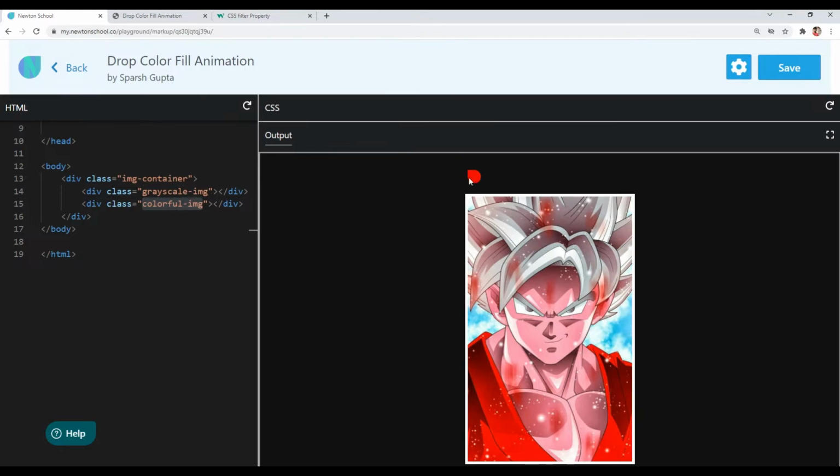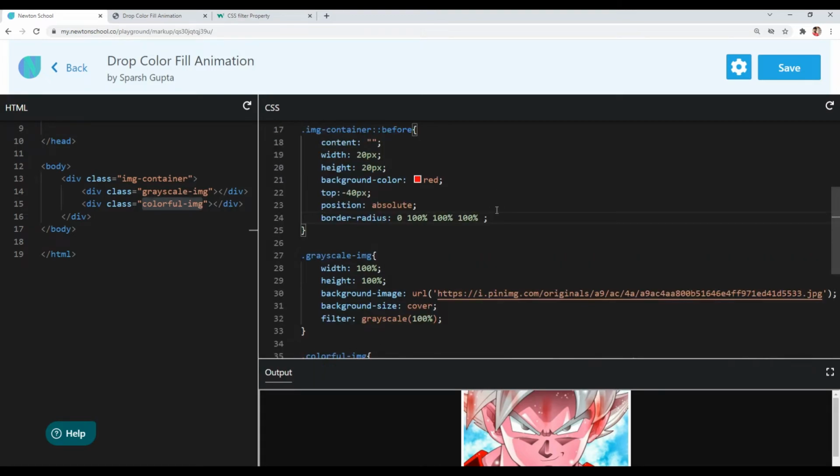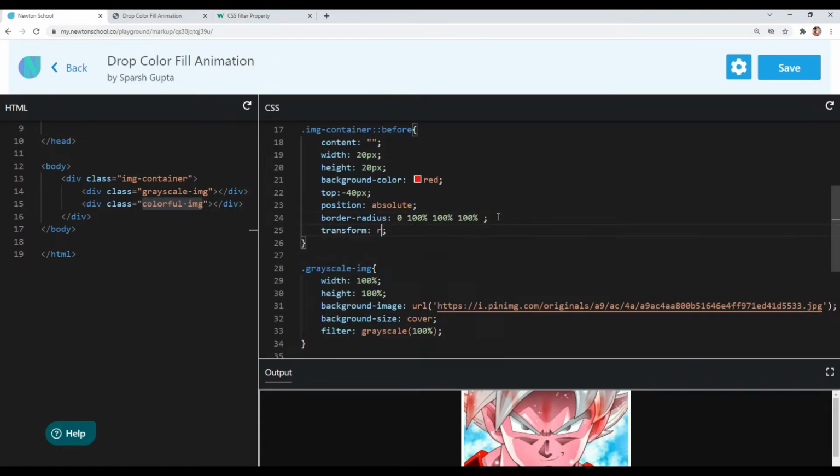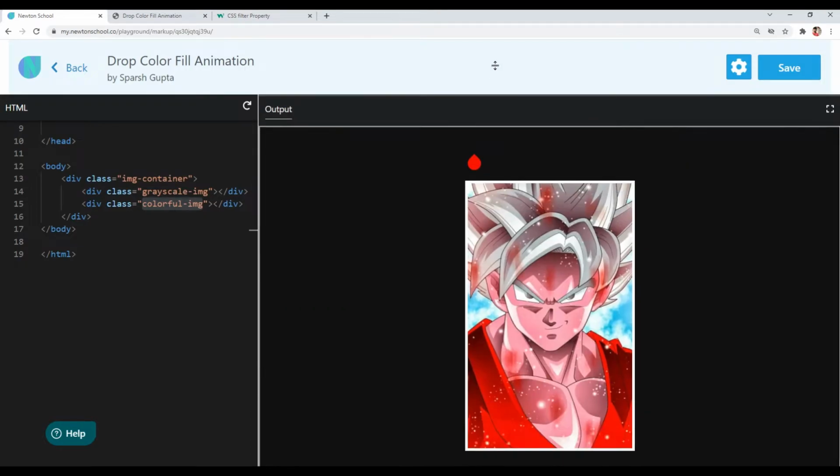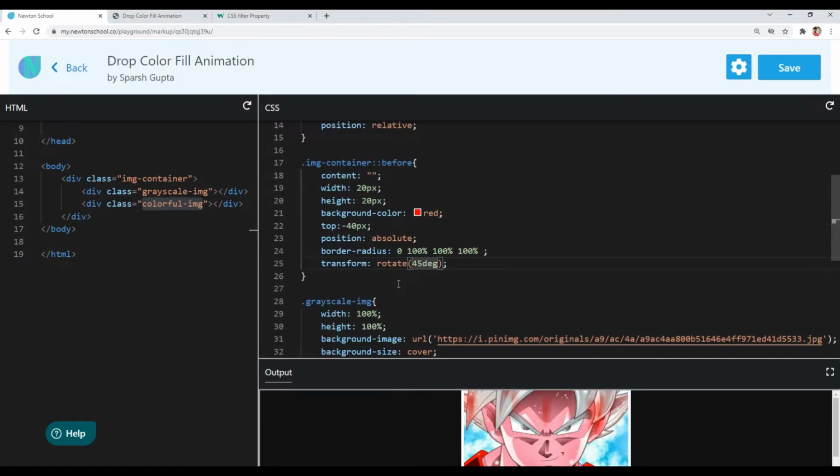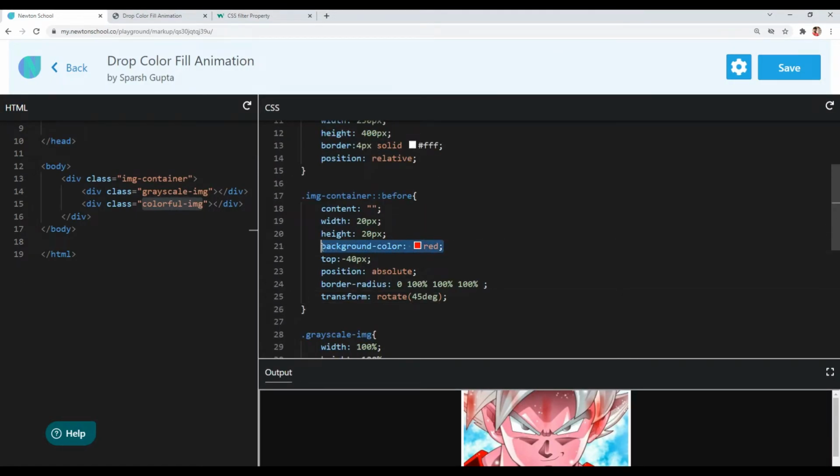What we have to do now is we have to rotate it by 45 degree. So I will use transform rotate, and I will rotate it by 45 degree. Now you can see we got our drop. Now let's give it a linear gradient. So what I will do is, linear gradient is considered as background image.